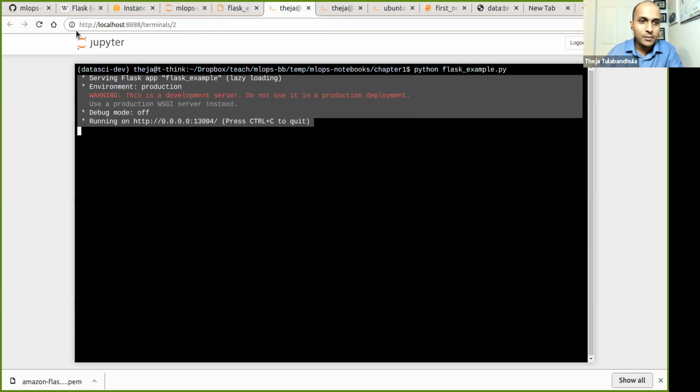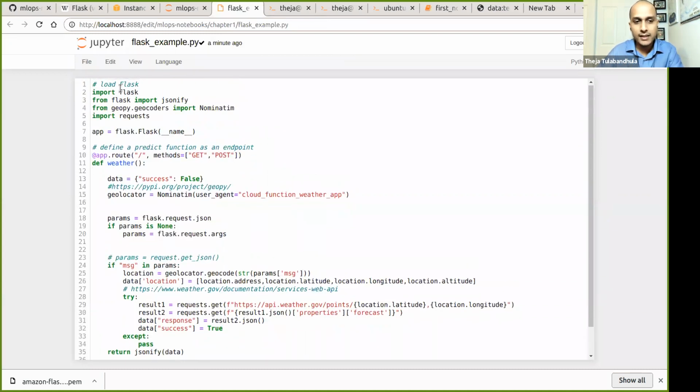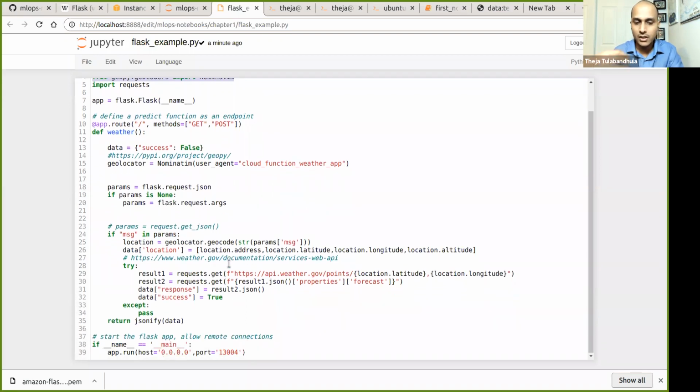Okay, so now let's go back and parse what these 30-odd lines of code are doing. There's a bunch of imports related to Flask itself. What this app is supposed to do is respond to a request, some query from, let's say, a third party, or for example you or me. If we ask for the weather in, let's say, Chicago, it should ideally tell us the weather in Chicago. That's what the app is supposed to do.